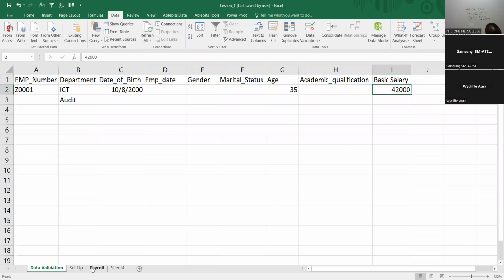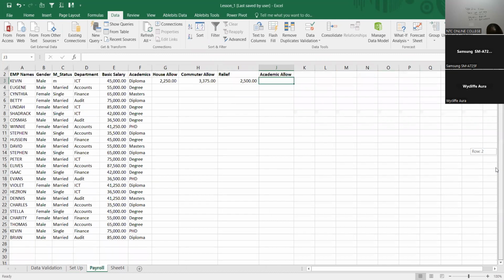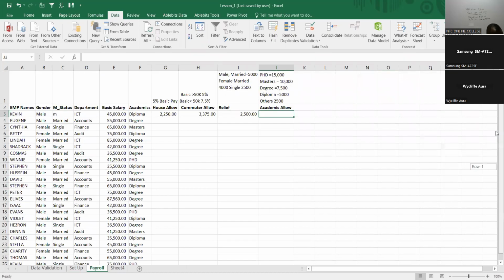So what I did here is that I have another worksheet. I'm basically calling this worksheet payroll. And what I want us to discuss again under this worksheet is the IF function. Like for example, after we have prepared our worksheet and we have the necessary validation, now we have captured the employees. Like my first employee is Kevin. The gender is male. He's married.